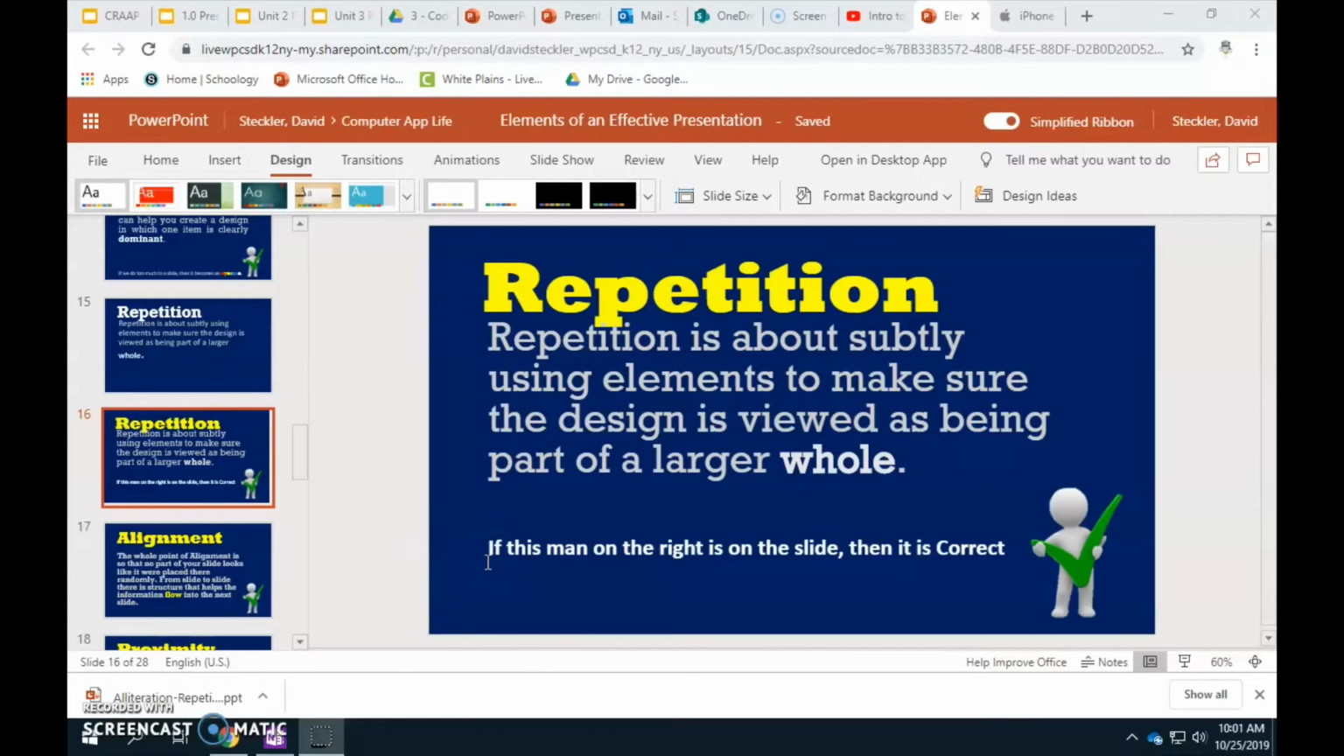So I want to talk to you about repetition. And this element is something very subtle, but so important in design.